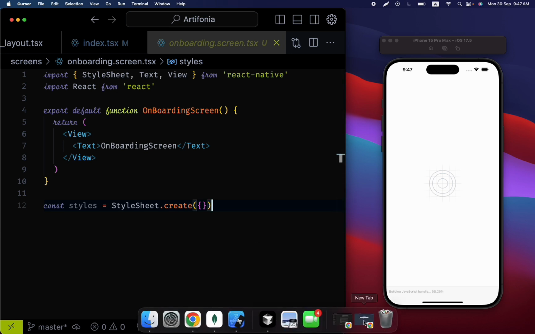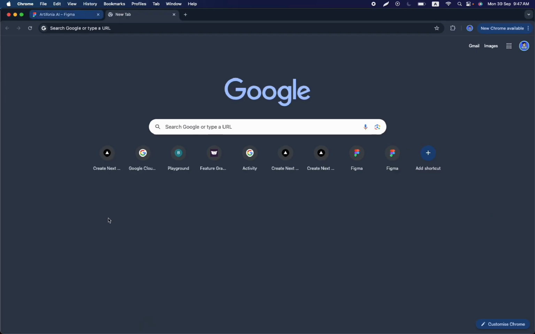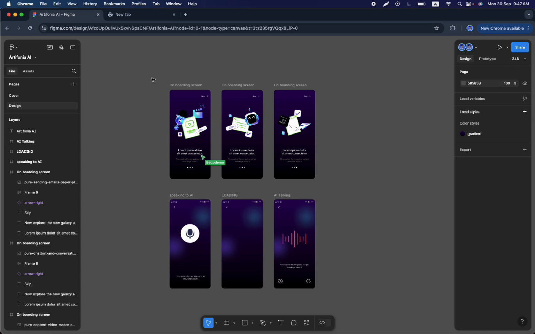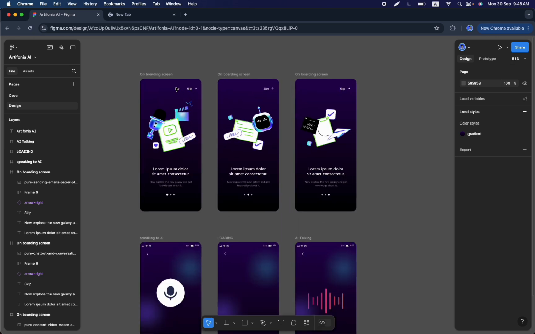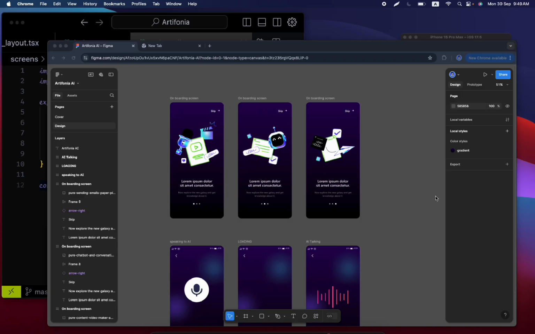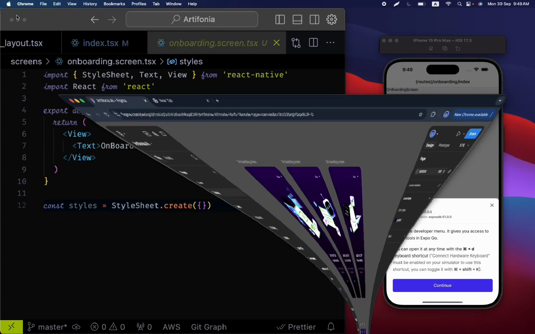Simply let me go back to our Figma file. So this is our project Figma file. You will find it inside the video description box. You can simply click there, then you will automatically come to this Figma file. Alright, so this is our onboarding screen and we have to start working in here. Let me come back here and let me just minimize it for now.